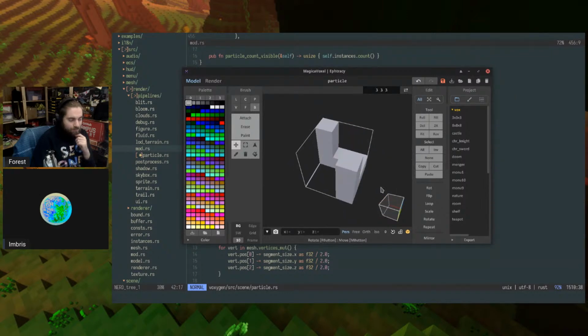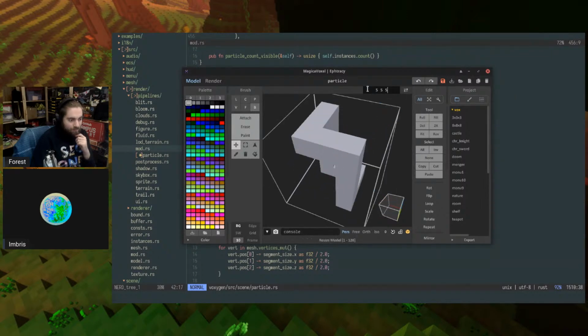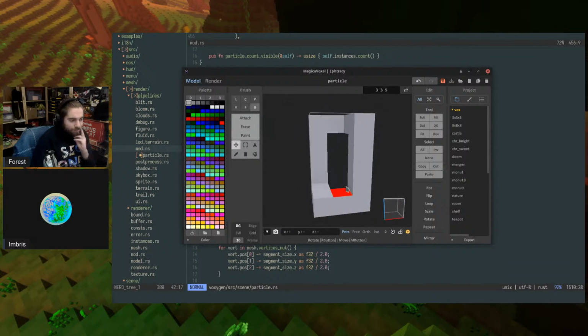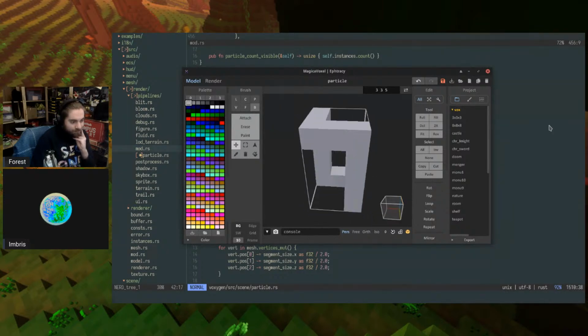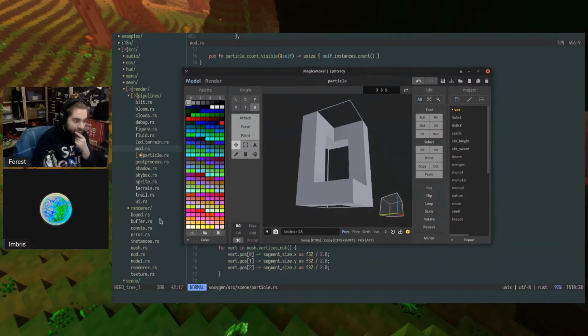Oh, then there we go. And save this. So are you changing the particle model to be that? Yeah. Interesting. See what happens.